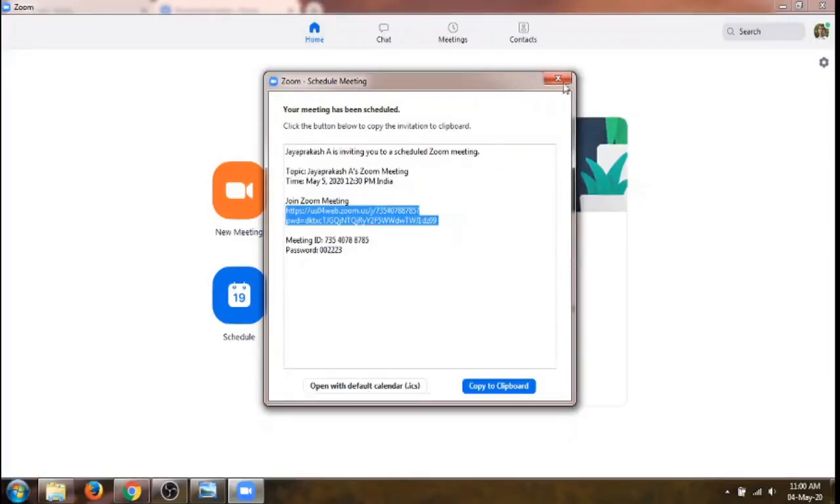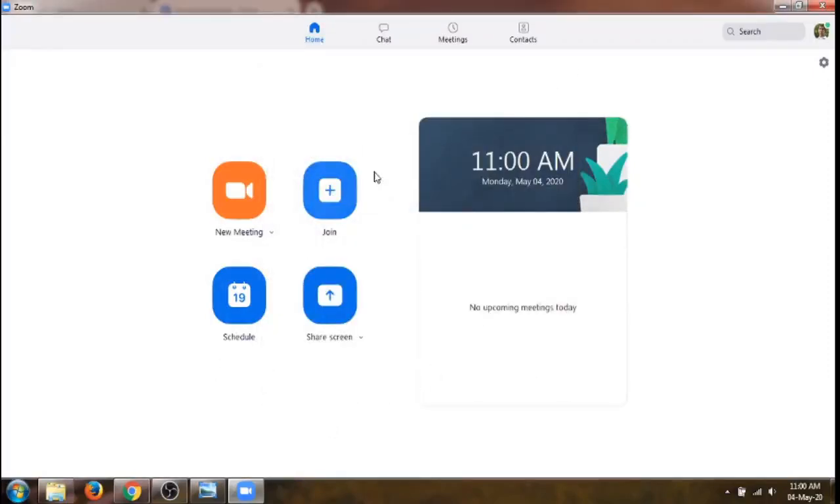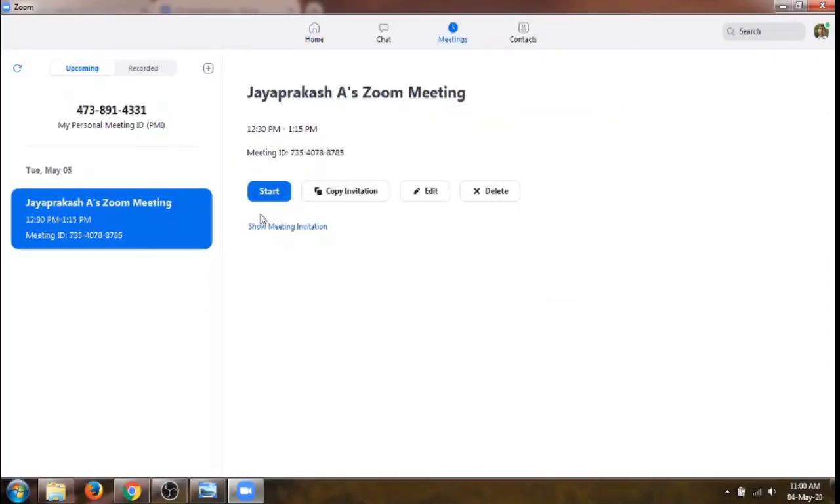So now we have scheduled the meeting. We can see the scheduled meetings. On top you will find home, chat, meetings, contacts, etc. On the meetings tab, you will find the scheduled meeting here. Though the meeting is scheduled for tomorrow, since we have scheduled the meeting, we can immediately start it. If the other members who are to attend the meeting are ready, we can immediately start the meeting by clicking on this.